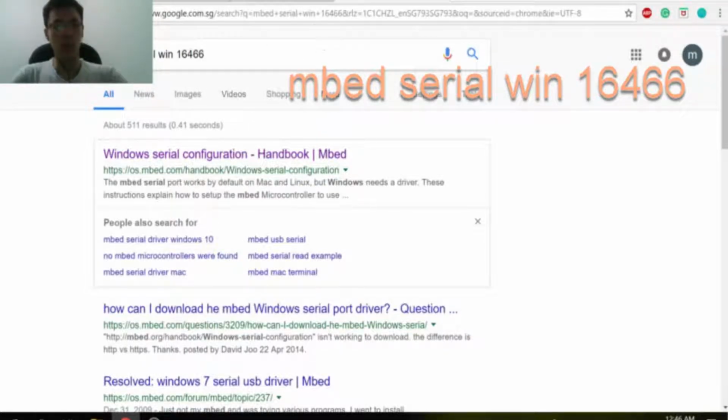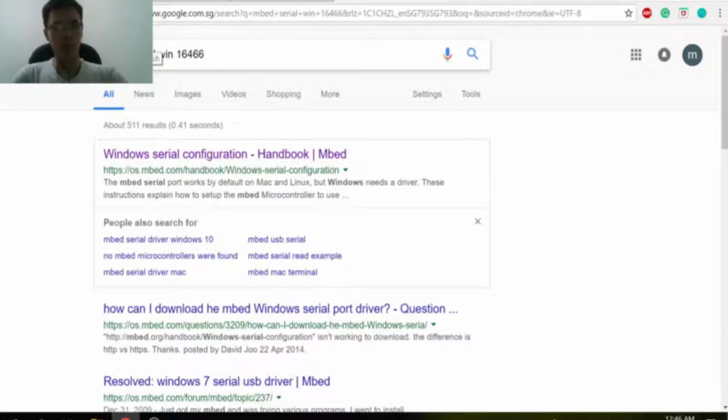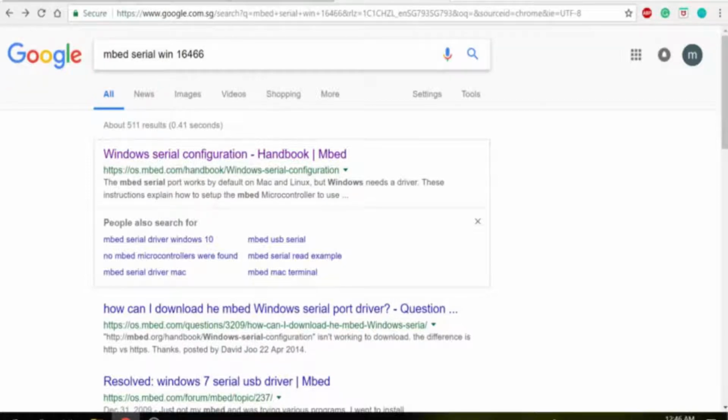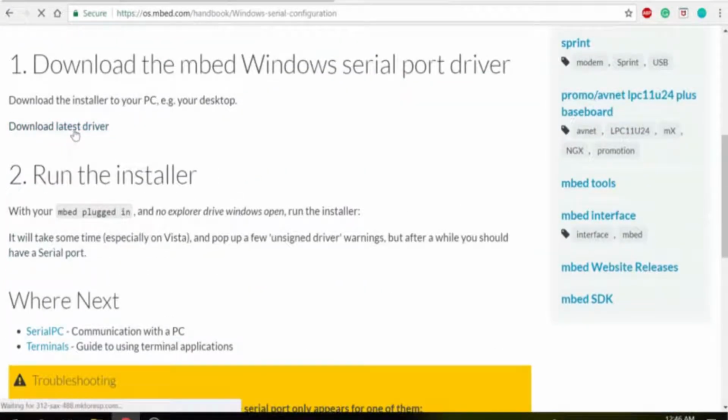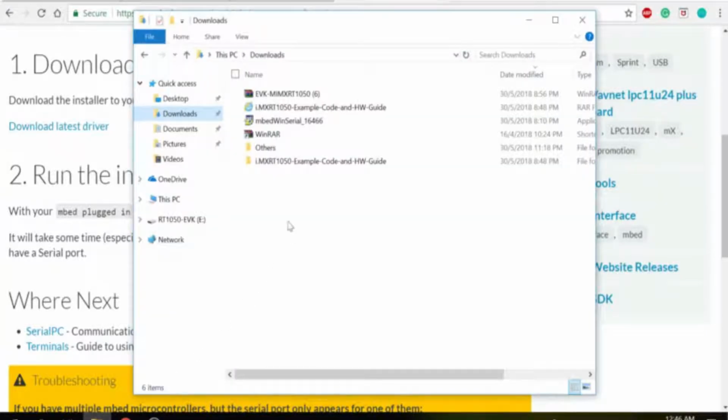We'll be needing the driver, which is the mbed serial 16466. Click on it, click on this link, then download the latest driver. After that, go ahead and install it.